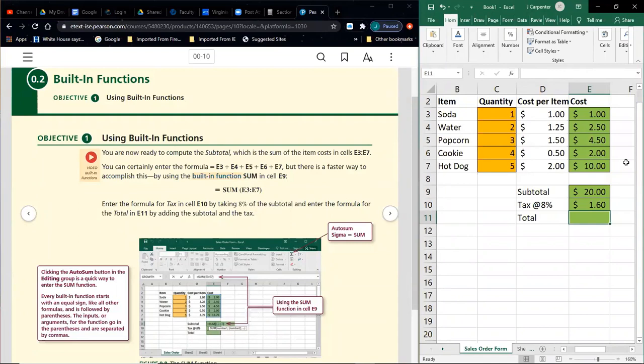And then the total is just the sum of the subtotal and the tax. So I can just go equals. Now I could go sum, open parentheses, and then E9 colon E10. That would work, 21.60. But since it's just 2 things, I'd probably just go equals and then click cell E9, plus cell E10. Same answer. So sum is just a quicker way to add a whole bunch of things. If it's just 2 or 3, I'd just use the plus sign personally, but that's me.